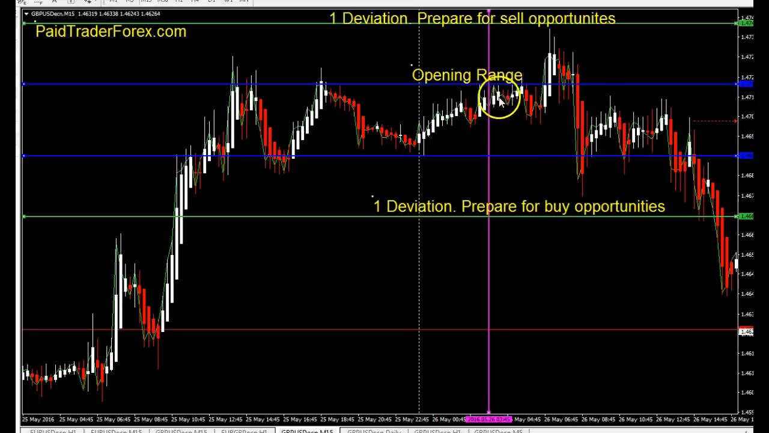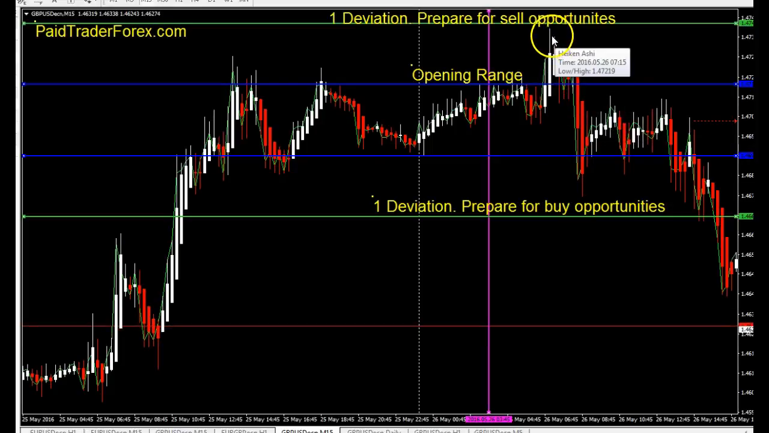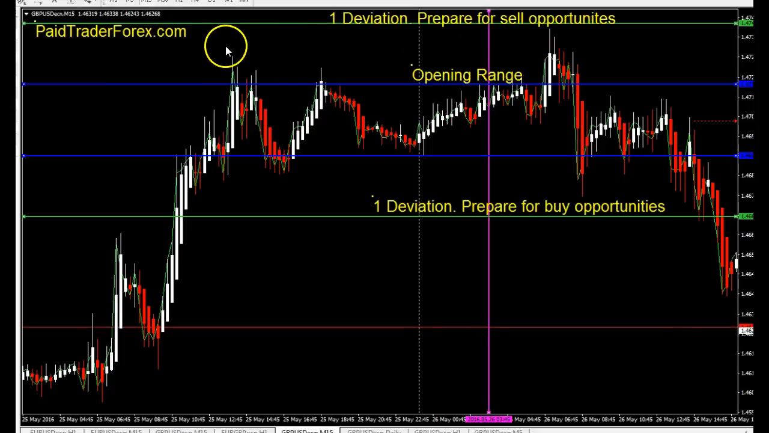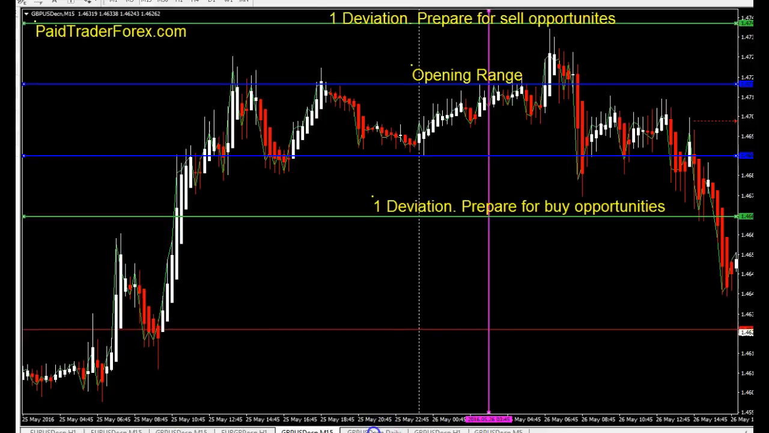So, anyway, open range break goes into at least one deviation of the range, and then a change of the Heikin-Ashi bar. It also helps. We want to be aware of any other support or resistance that may be potentially setting up. I usually do the top down approach.